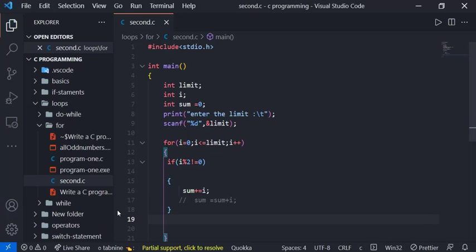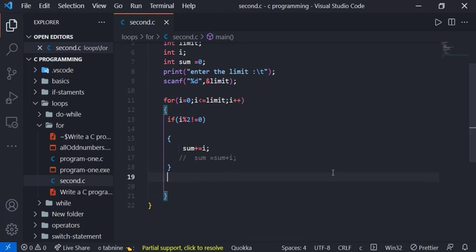So outside this if statement, we want to print. Where exactly are we going to print? After checking everything and we are still in the loop, we want to say printf.